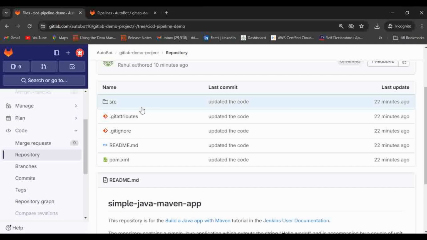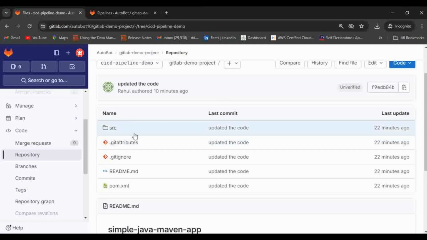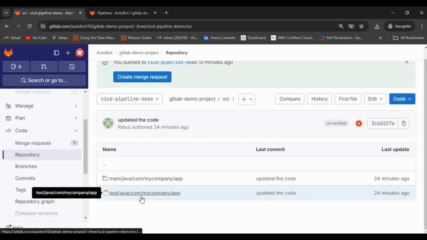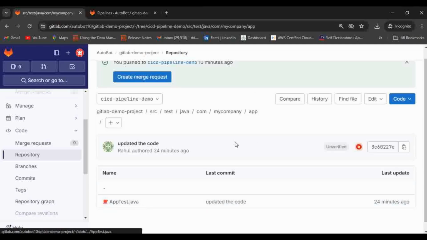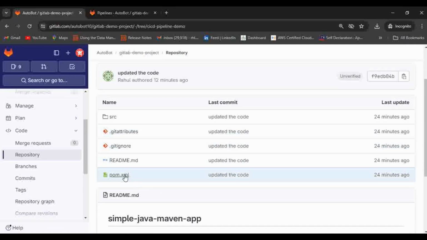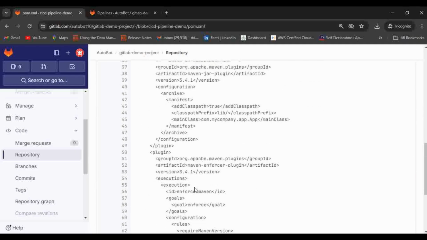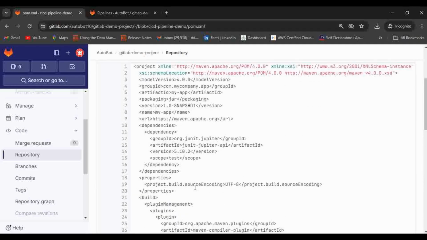So this is my project. My project name is GitLab-demo-project, and I have created a branch CI/CD-pipeline-demo. And these are the folders. Like we have an SRC folder, and we have one or two unit test cases. So that part I will be covering in the next video. And we have the pom.xml file inside that. It has already configured the JUnit and other dependencies which are required.